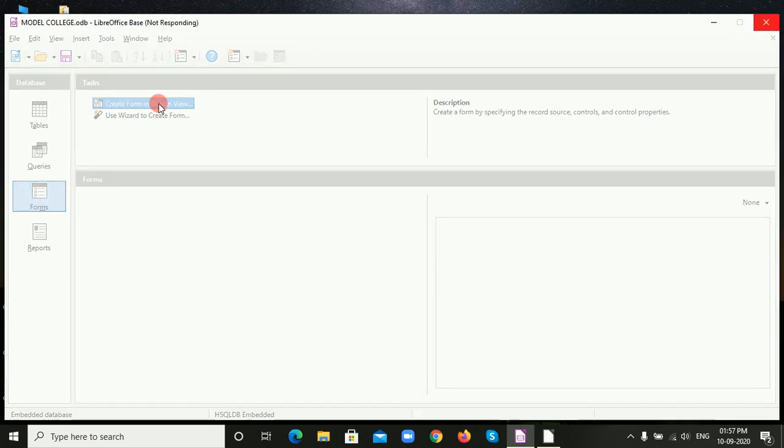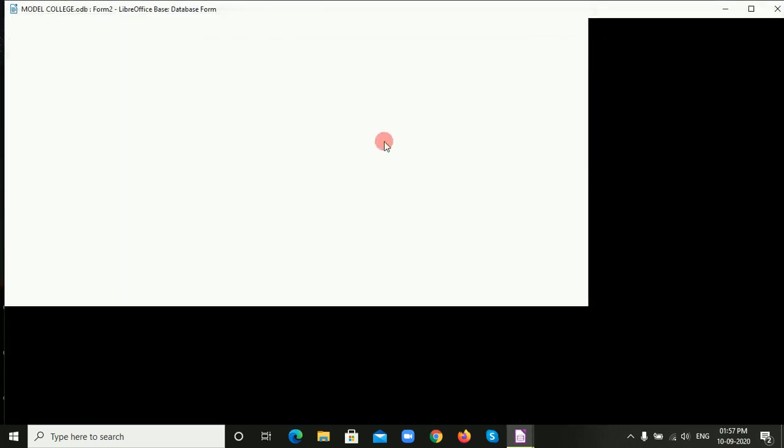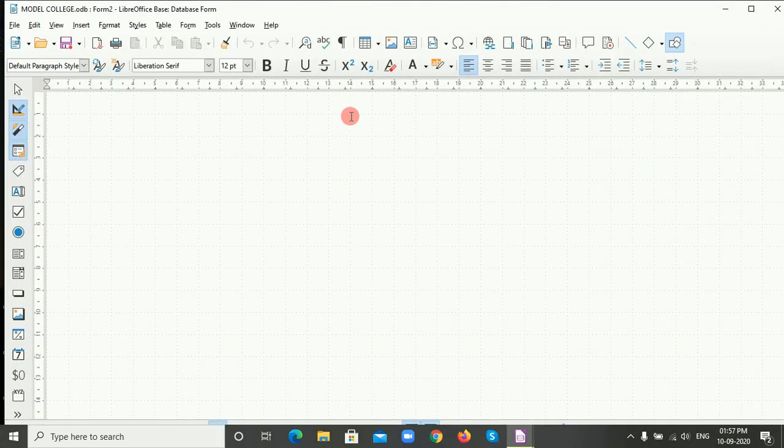It takes time to open. So see, this is the form in design view. Now see, can you see anything on the screen? No, only you can see the toolbar, menu bar and all that things are there. So what we have to do, we have to create everything in this design view.